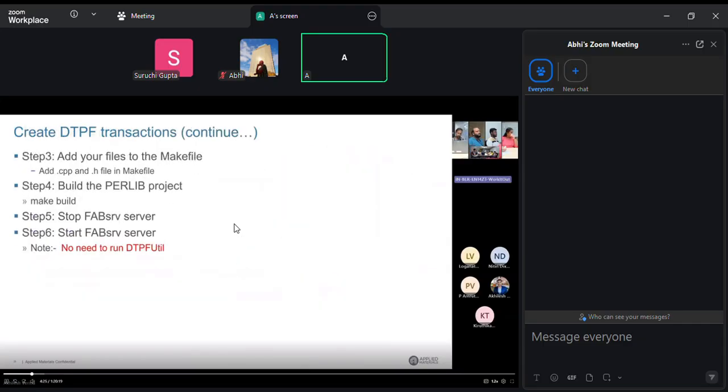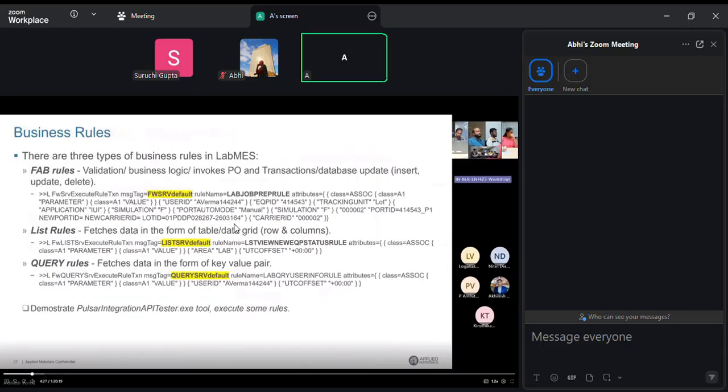When we create transactions, we can use API develop. We can't directly execute those transactions here, and for that we need fab rules. The fab rule will call these transactions, so that by using API tester, we can test the rules on these transactions.